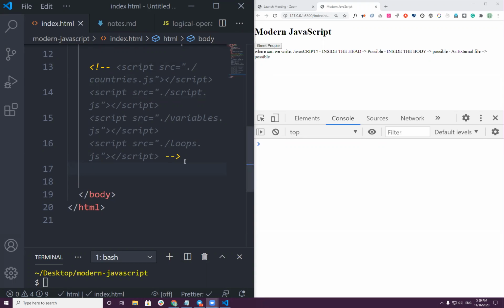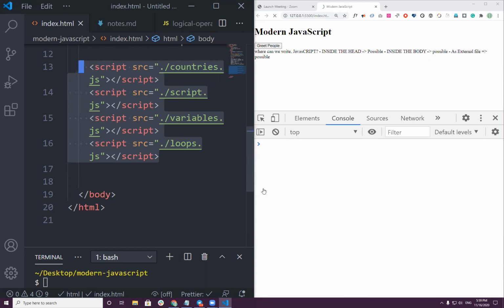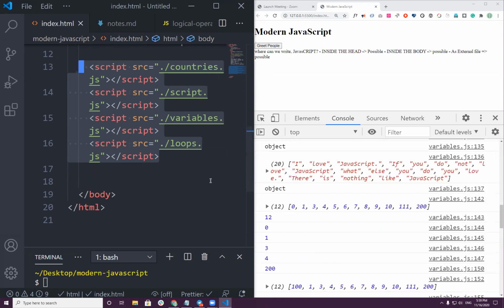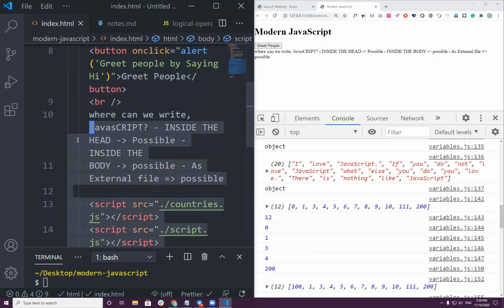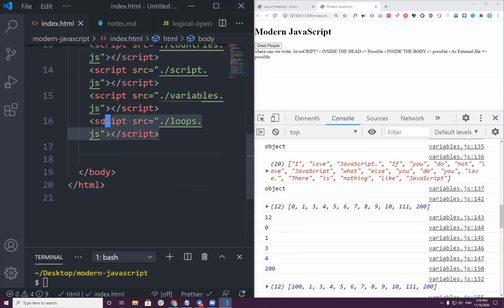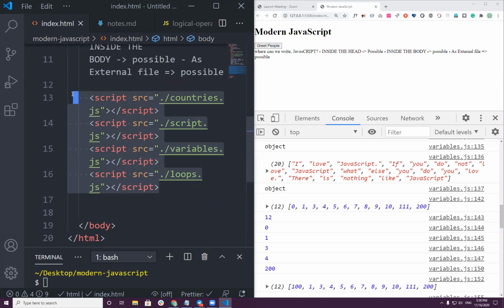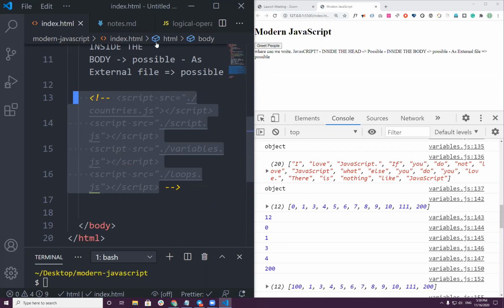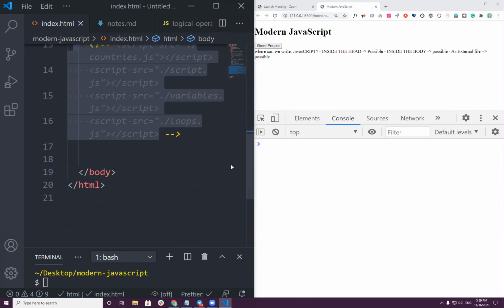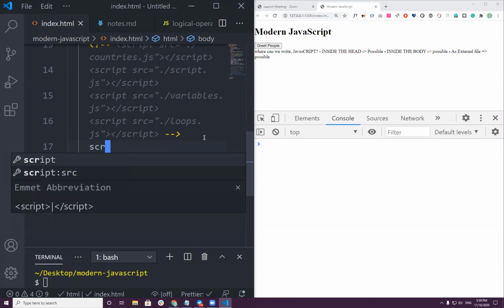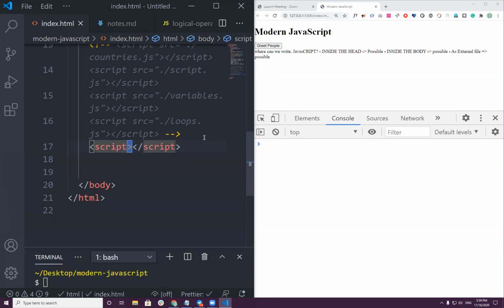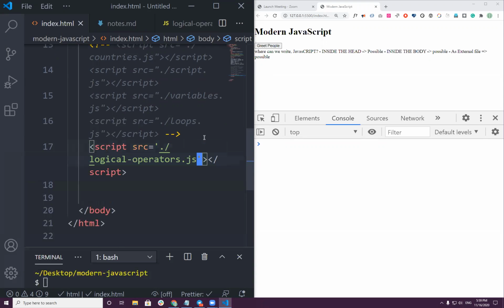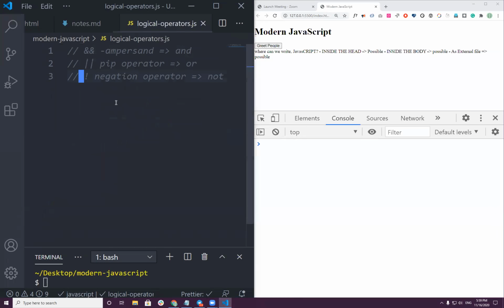Then let's move on. You can comment or uncomment by doing the same thing, and your code is still there. So now I don't need this, I comment it out for the time being, with Control and underscore. But I'm interested in the script I now call logical operators. Now let's write something here.